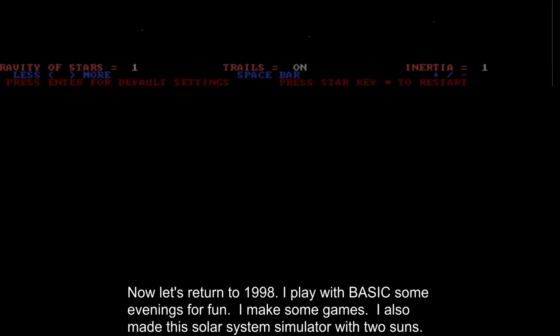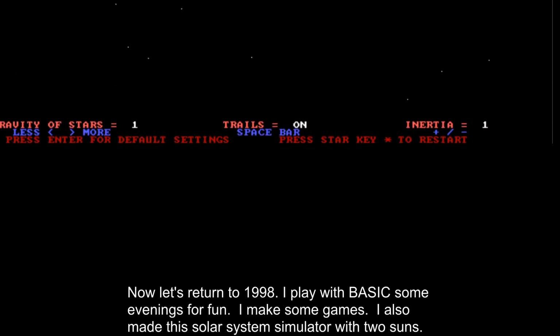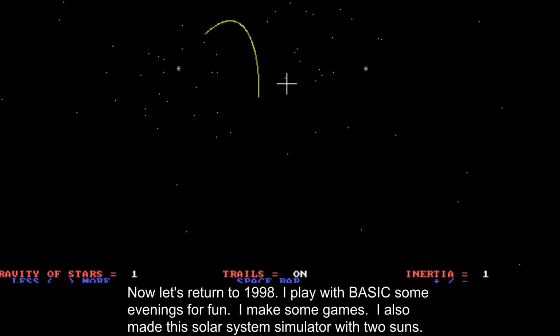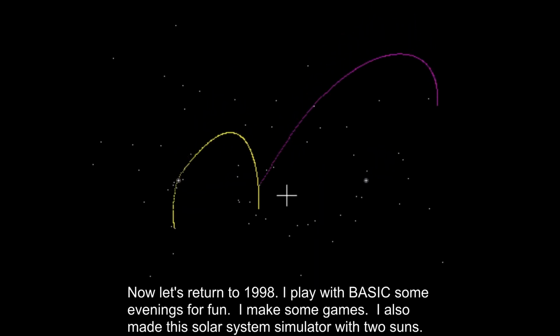Now let's return to 1998. I played with BASIC some evenings for fun. I made some games. I also made this solar system simulator with two suns.